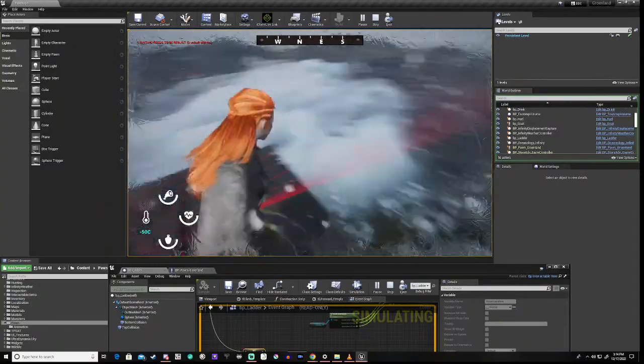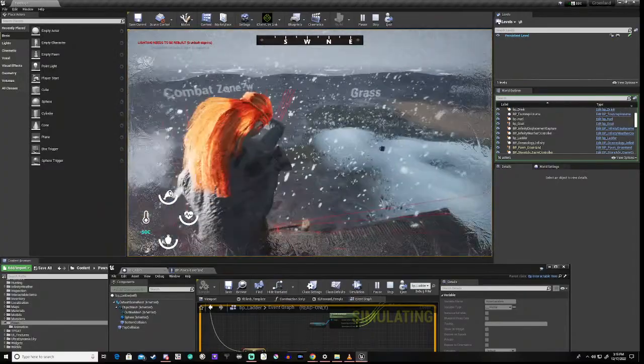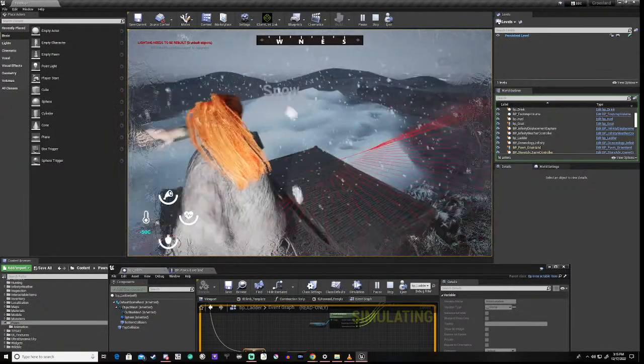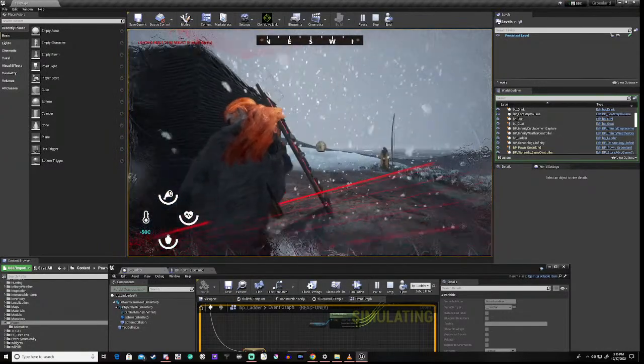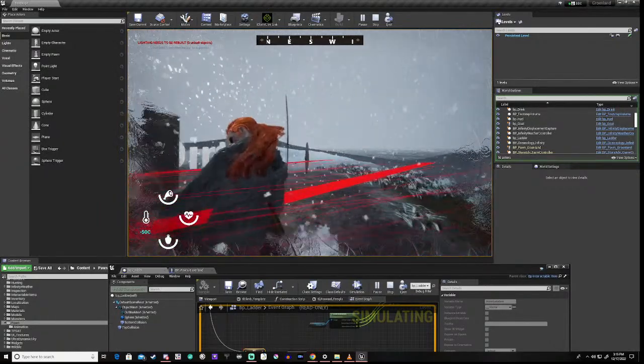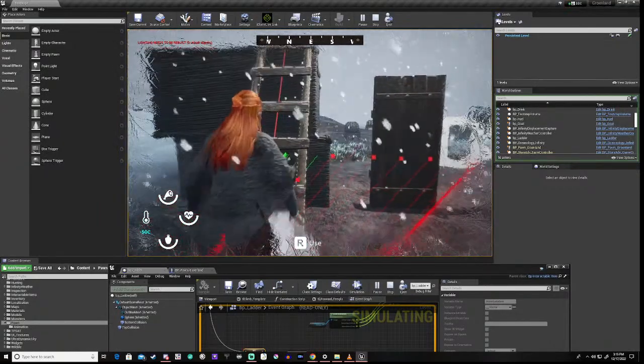And there she is, up on top. Right. Now, there are weird things going on there, but we are fundamentally doing what we set out to do there.